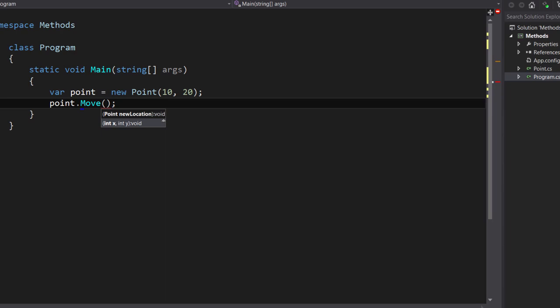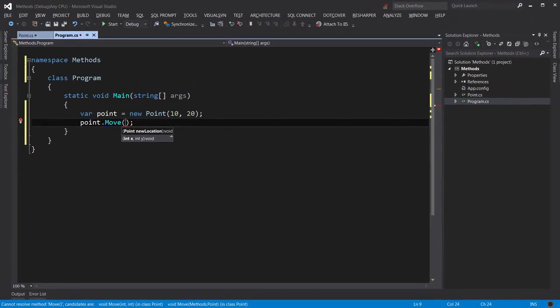Sometimes in our program, we might just have two numbers, whereas other times we might have a point object. So by overloading this method, we make it easier for the caller of this method to pass arguments to this method. So let's try both versions. First, I pass a point object. Let's move it to 40 and 60.